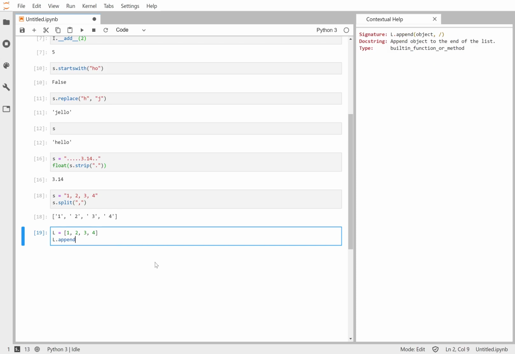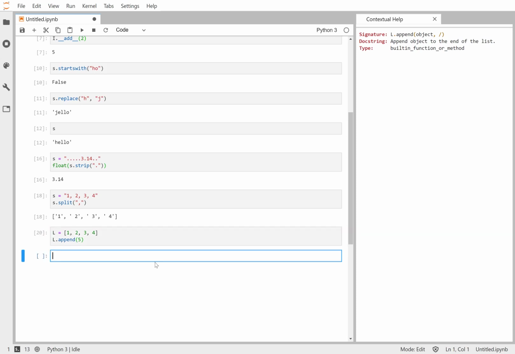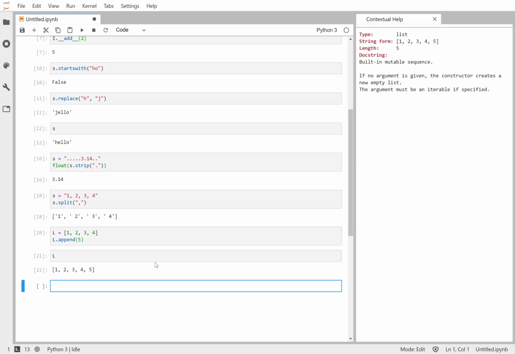So what append does is it sticks things onto the end. So if I want to stick a 5 onto the end of this, I can do that. Now if I look at L, L has been changed in place. This is that mutability at work. Anything we did to S made new lists or made new strings, but here we're changing L right in place. So right in place, we attach something onto it.